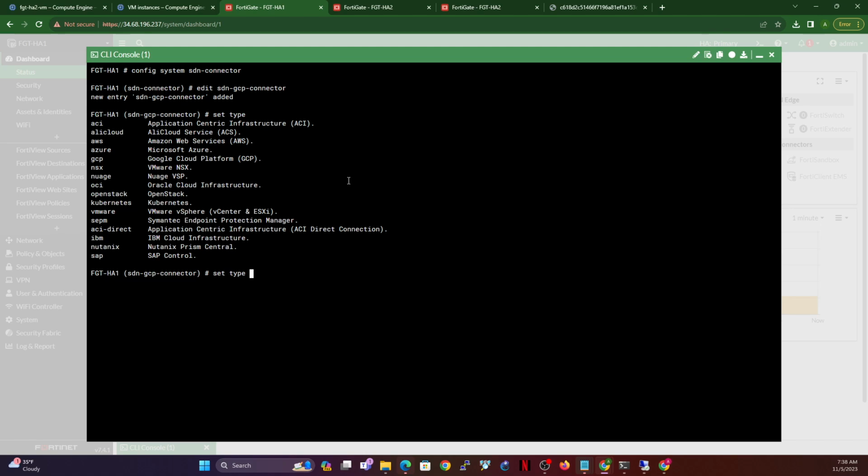So for the SDN, we're just going to do config system sdn-connector, edit, and we're going to call this SDN GCP connector. Set the type. The type of connector could be Azure, GCP, and so on. So we're going to set the type to what? GCP, that's what we're using.